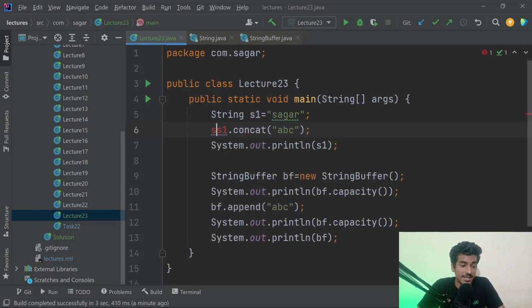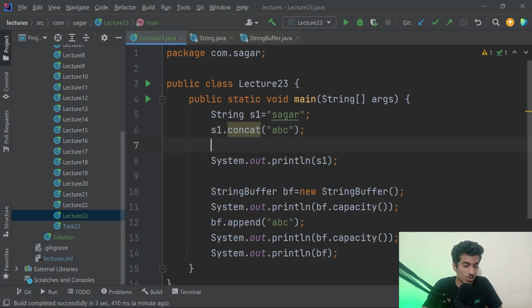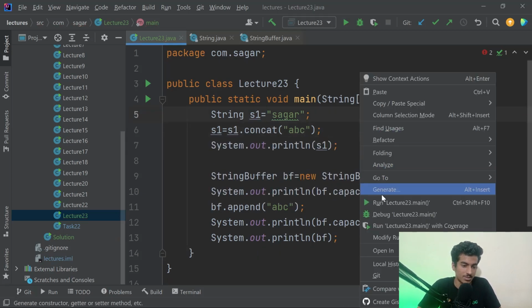When we were just writing s1 dot concat abc, that is like just writing 1 plus 2, but that doesn't make any sense. So we have to write it as s1 equal to s1 dot concat, which means a equal to a b, like 1 plus 2. So that makes some sense now. After that, let me just print again.